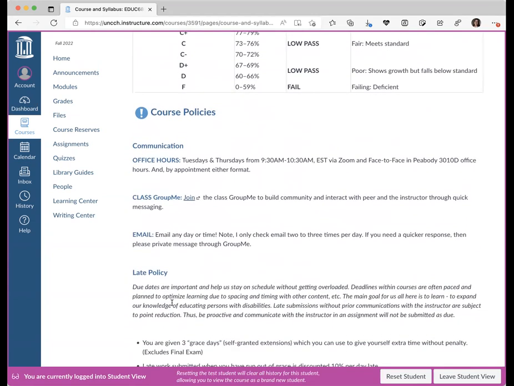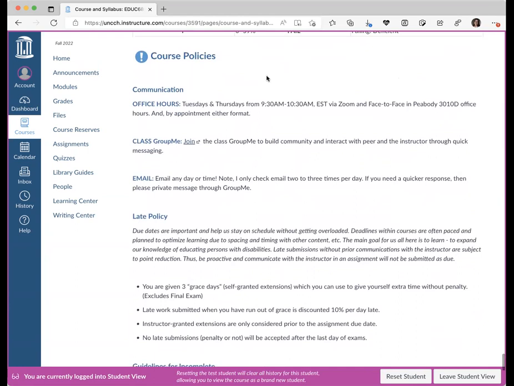Different course policies. I do have face-to-face office hours from 9:30 to 10:30 on Tuesdays and Thursdays. I will be going ahead and putting Zoom on during that time so that I can do Zoom office hours at the same time if needed. So please come by or hop on Zoom. I also welcome office hours by appointment, and I can do either format.